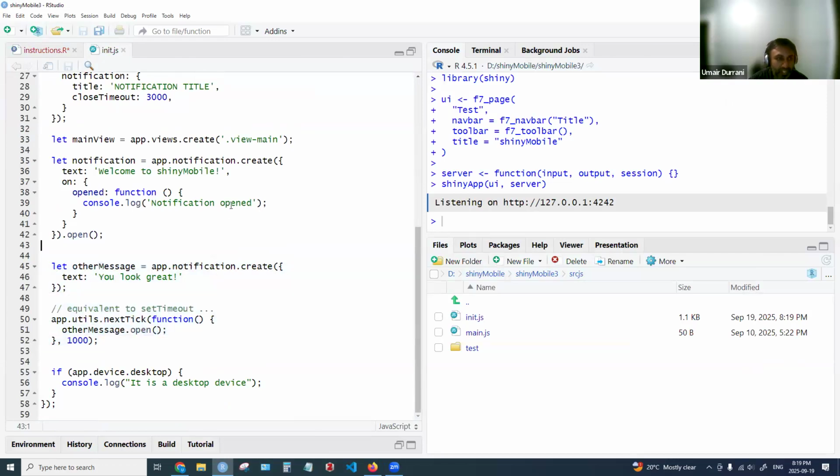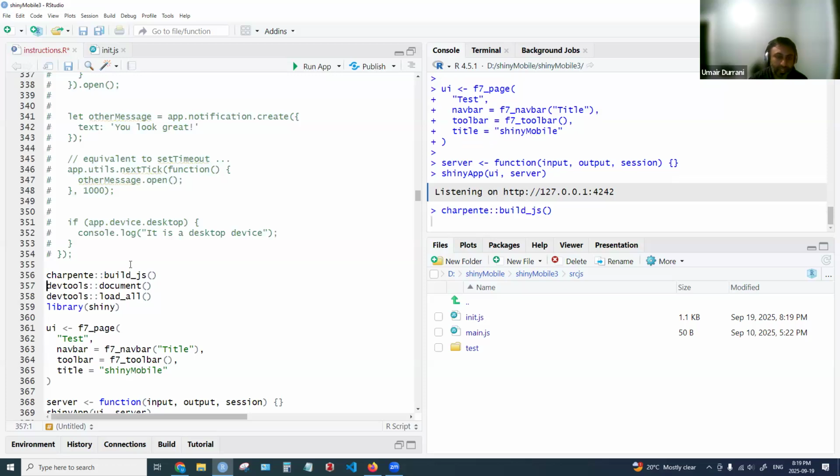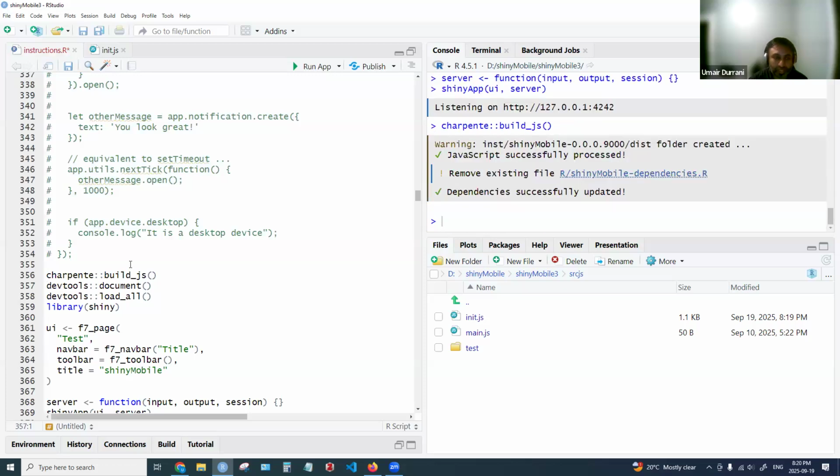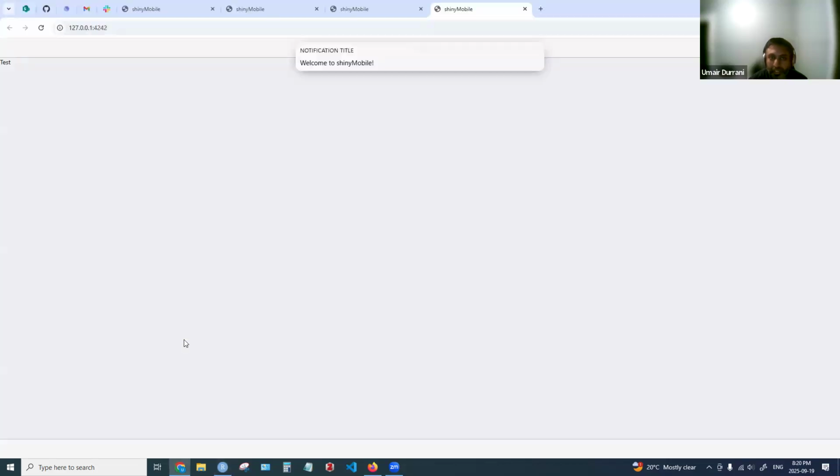So we have that same thing here, and I'm going to build it. And again, document is not really needed here, but I do that just by habit. Because it's fast. Yeah. And here you can see, if I refresh it, both.